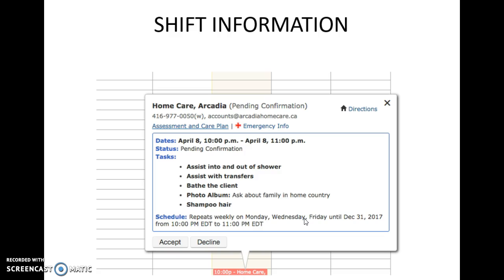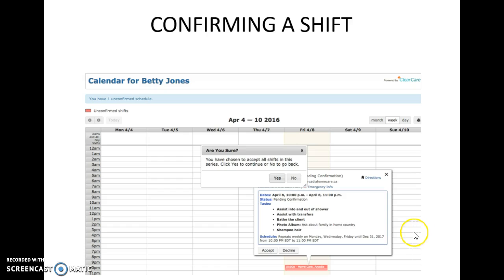Now, if you want to accept this shift, just go ahead and click accept, and this bubble is going to open up. It says, are you sure you have chosen to accept all shifts in this series? Click yes to continue or no to go back. Of course, since you're accepting the shift, just click yes, and this box is going to close.